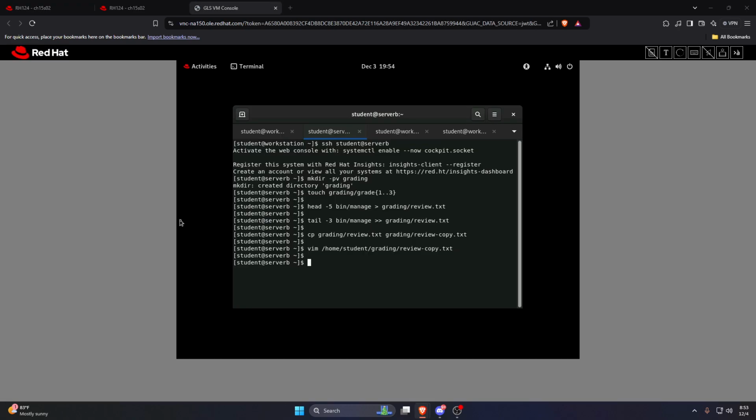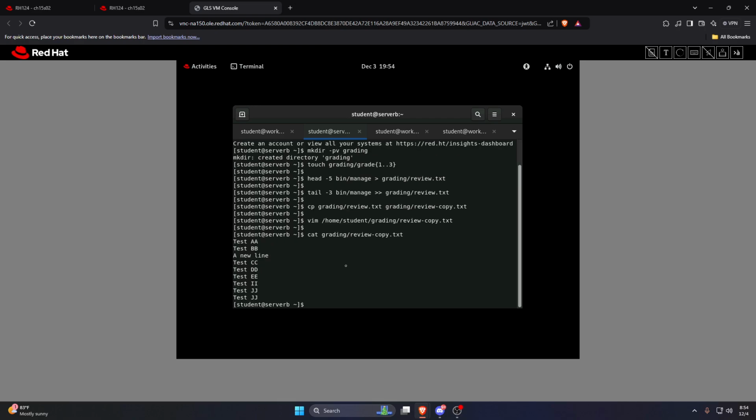So now after that, we need to run the command. Oh yeah, we already did copy. So we need to view the content of the file review-copy. So we need to run the command cat grading/review-copy.txt. So here we see what we did in Vim, home student grading review-copy.